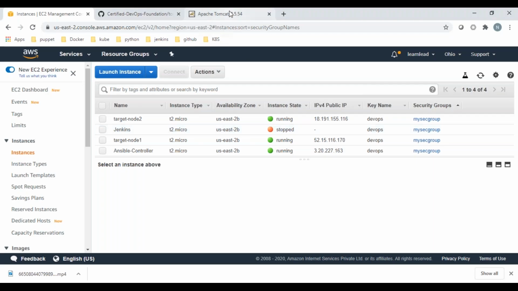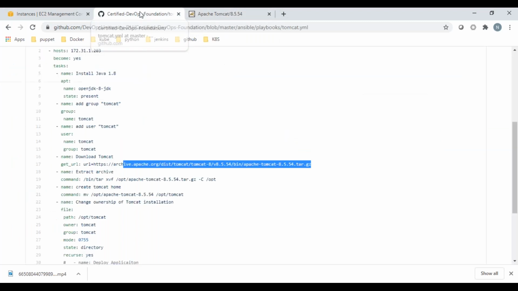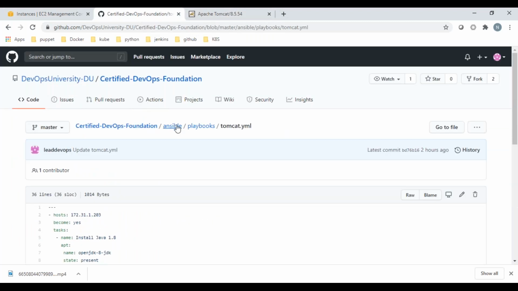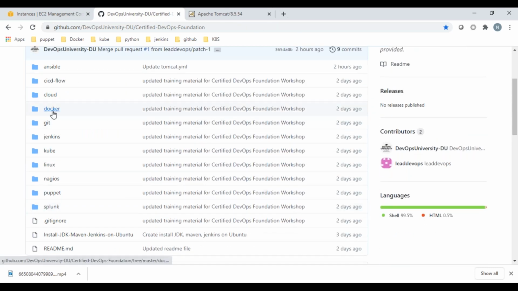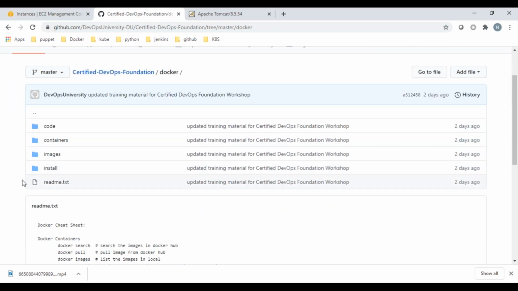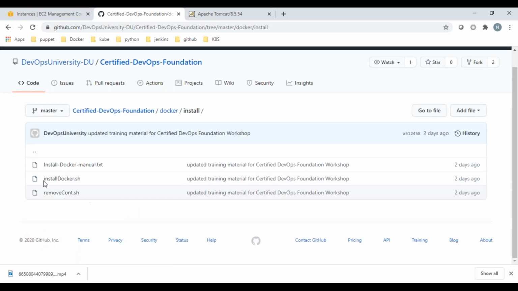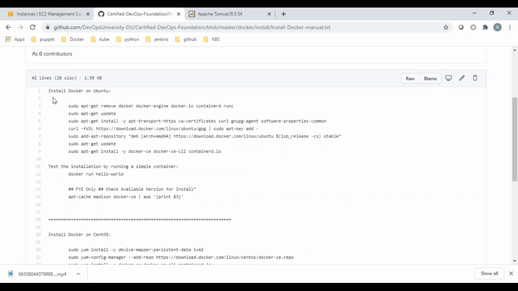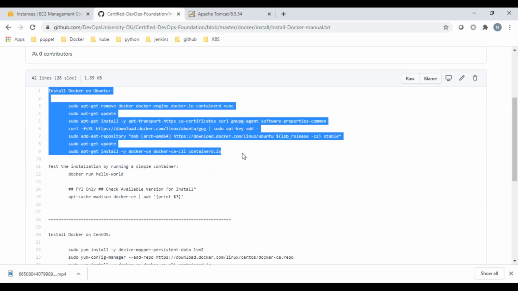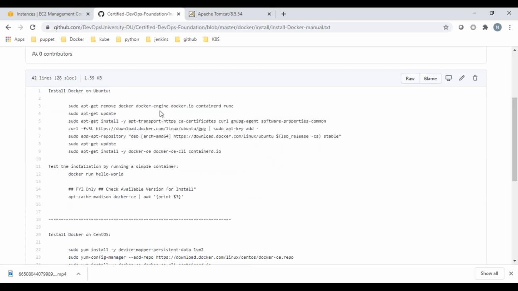I don't require multiple machines as of now, so I'm going to do it on one machine itself. Go to the Docker folder here, team. Within the Docker folder, you have all the instructions required. Go to the install folder. Here you have the install docker manual.txt file. There is a series of instructions given here to install Docker, so please follow these instructions to install it accordingly.